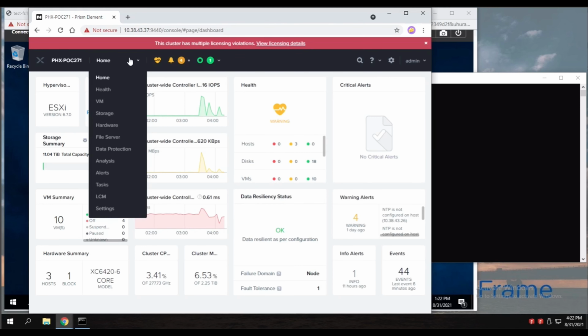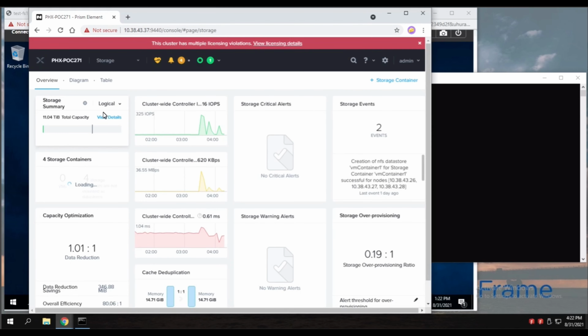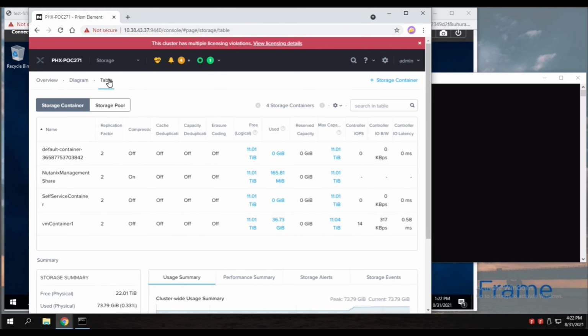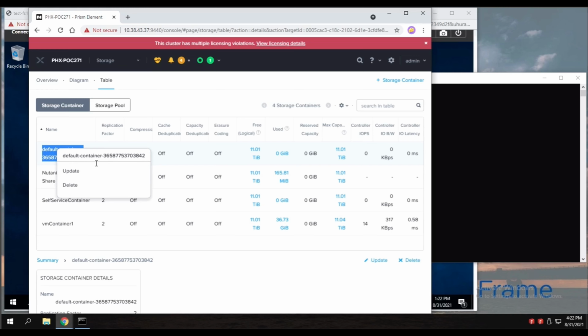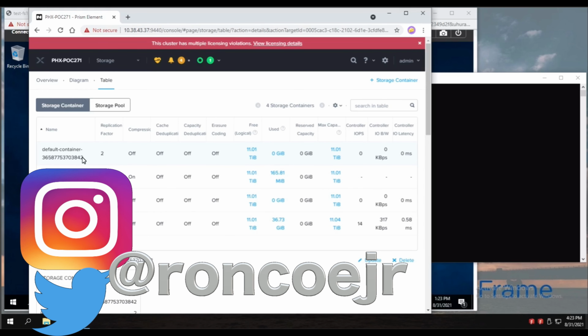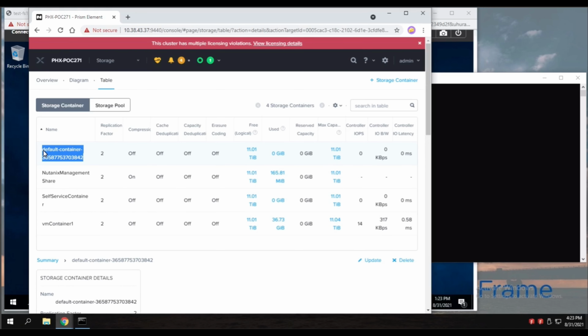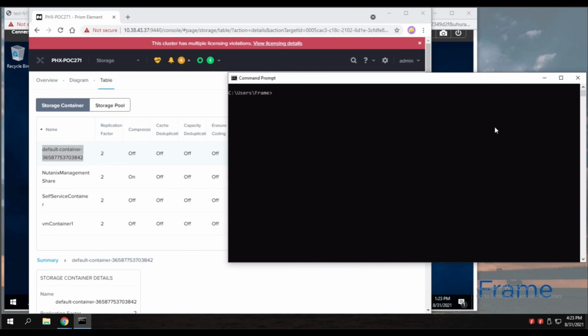information from Prism. I'm going to go to Storage, go to the Table View, and I want to get a copy of this default container name. Where's my copy? Let's do a Control-C. Then I'm going to go over to the command line and let's get a secure shell to one of the CVMs in the cluster.